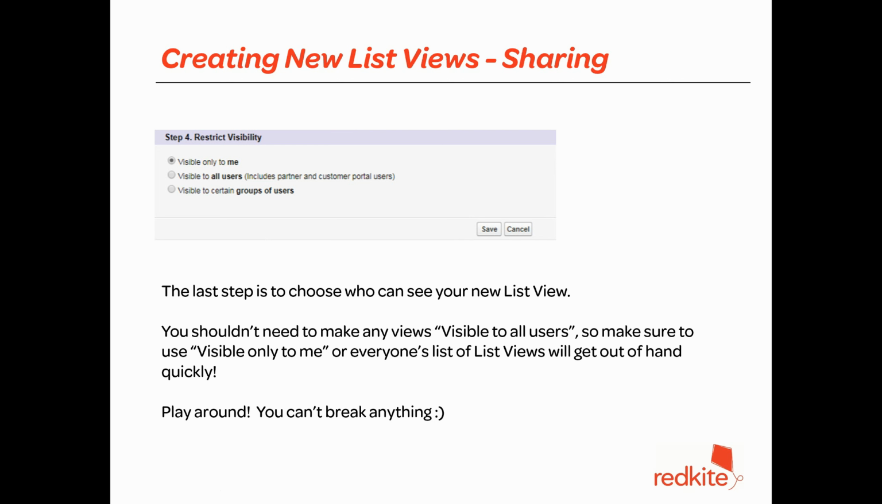And the last thing is just the visibility. Not everybody will have this option. Some users with more permissions have this option to make it visible to everybody or just to me, but most people will have it restricted so that it's visible just to them.